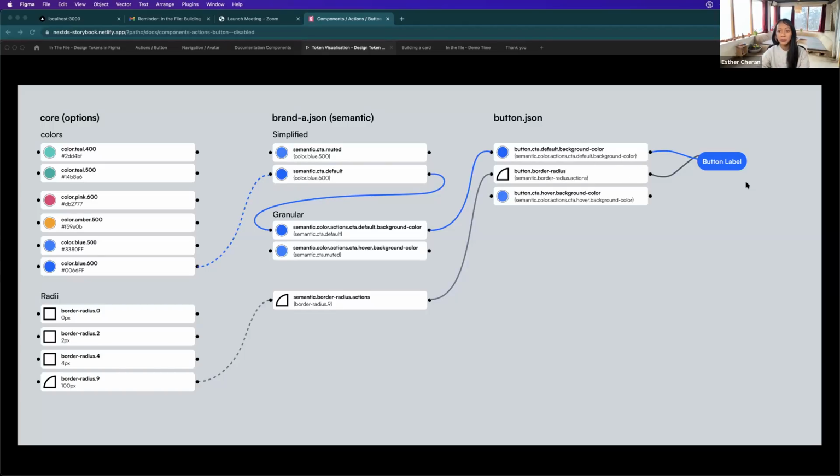So here, if you see, a button has the default background color and the border radius linked to it, which, if you follow the linkages, links to the granular tokens, actions, CTA default background color. And actions because, as I mentioned earlier, of how we have grouped our components. Similarly, our tokens are also grouped, and CTA because it's a CTA button. And the border radius is also linked to the border radius actions, which is then linked to border radius 9 in the core options. And of course, this granular semantics links to a simplified semantics of semantic CTA default, which then links to color blue 100 in the options token.